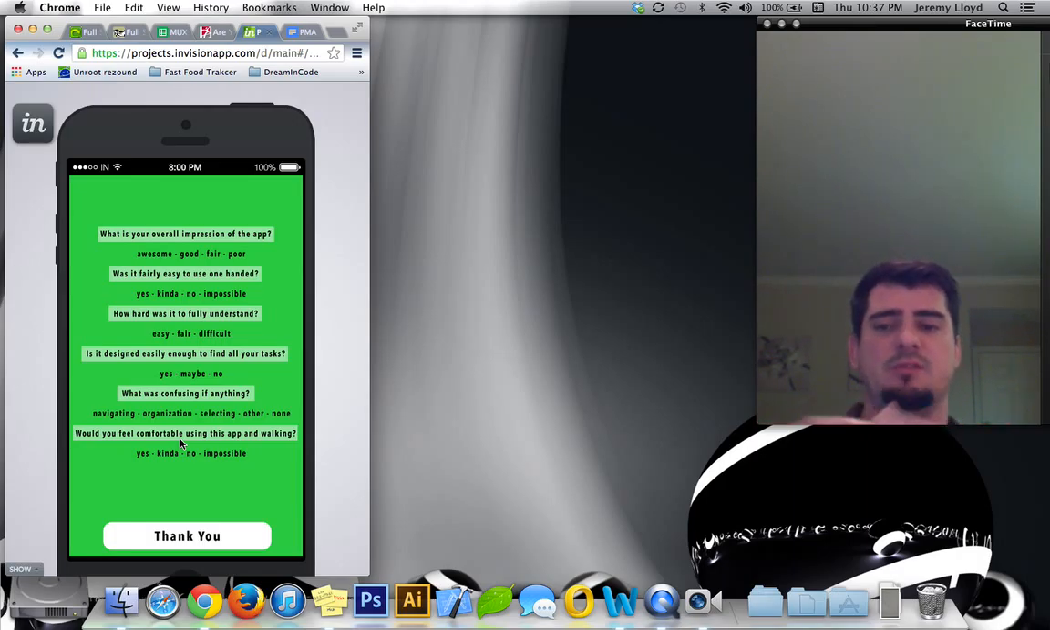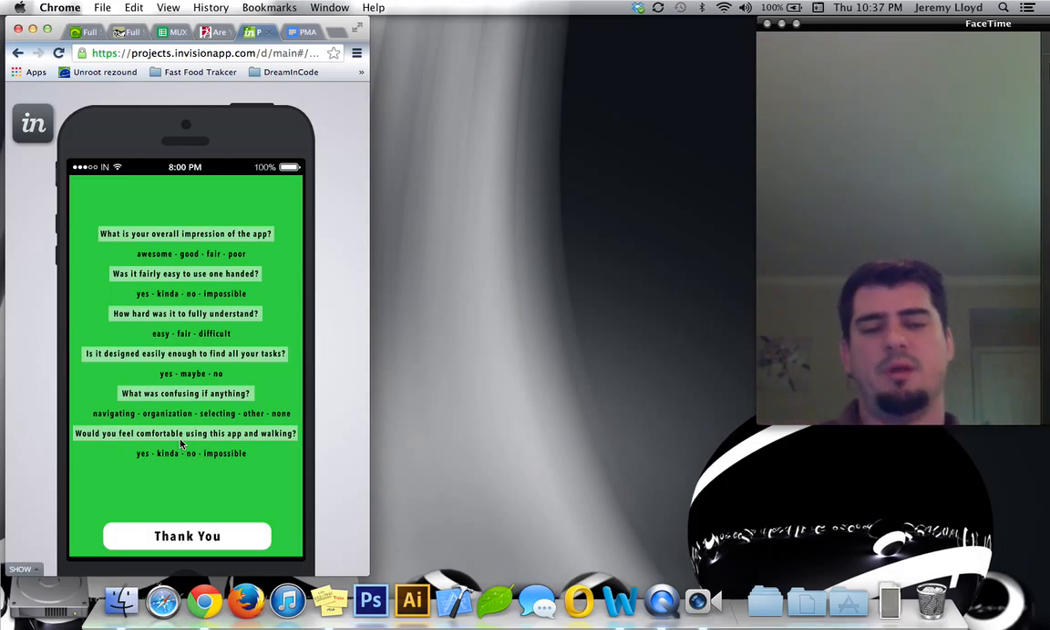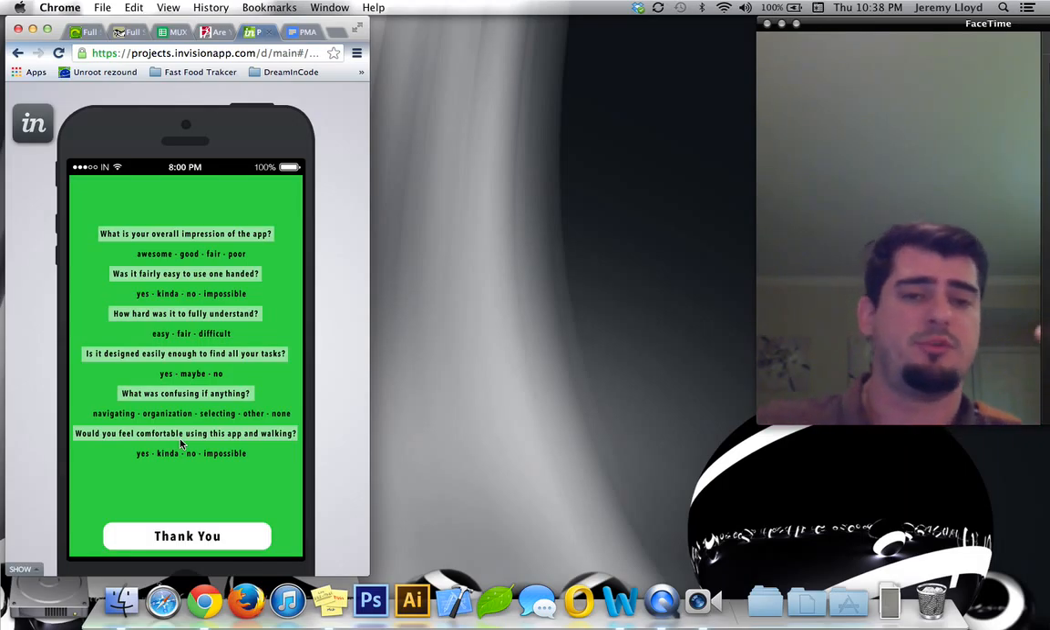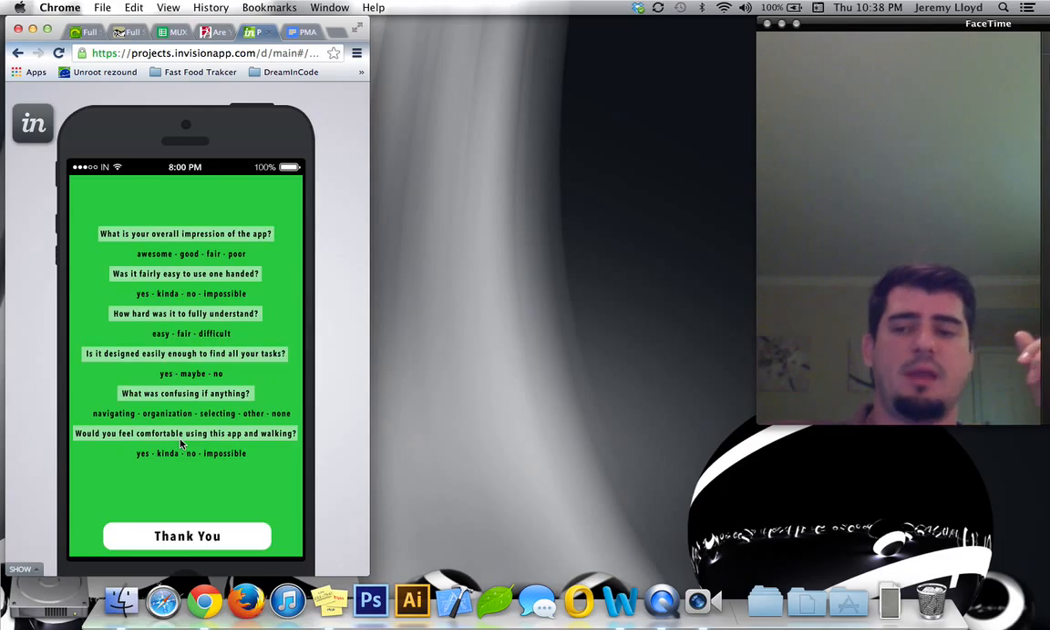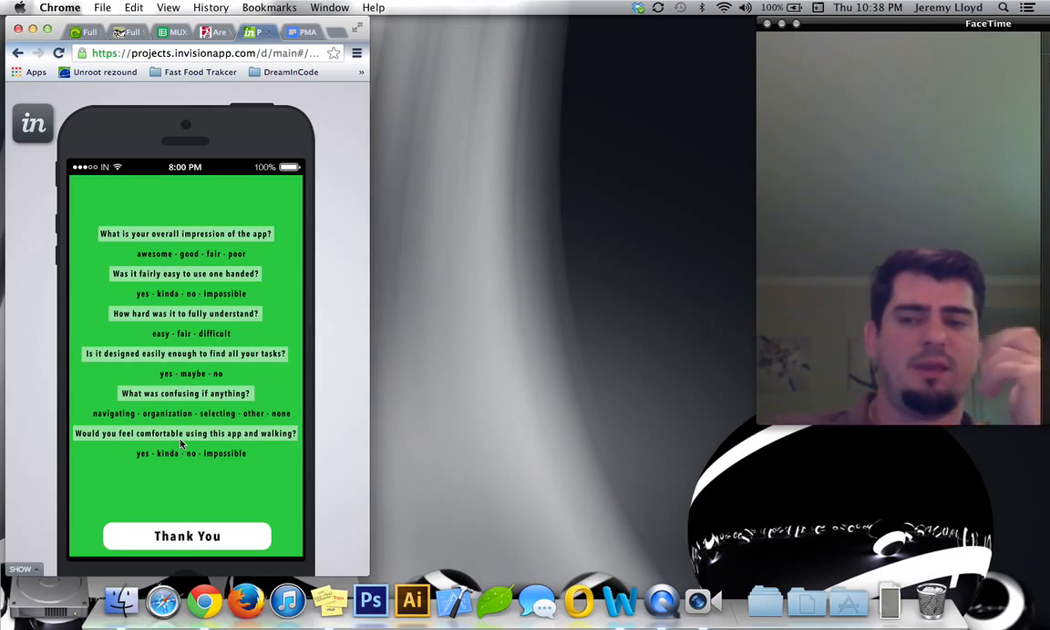Is it designed easily enough to find all your tasks? Everybody on that one said yes. I didn't get any feedback on that one to change anything. So that was great. So that way you can just, with the one hand on the thumb, slide it over, even after you're walking, after you add the event, double check that your event got added. What was confusing, if anything? I didn't have anything confusing on the application whatsoever.